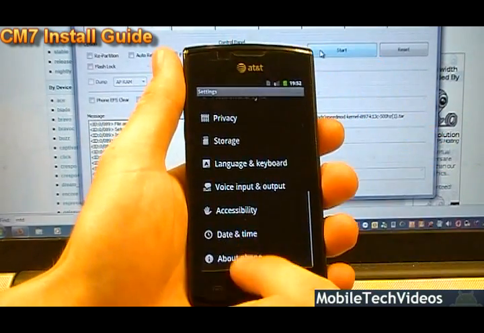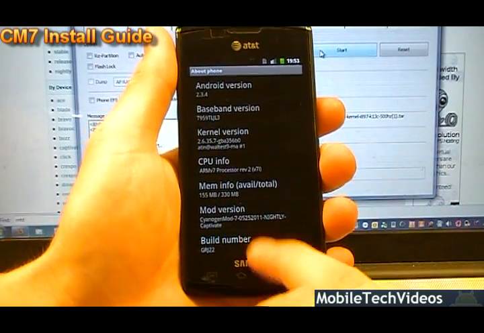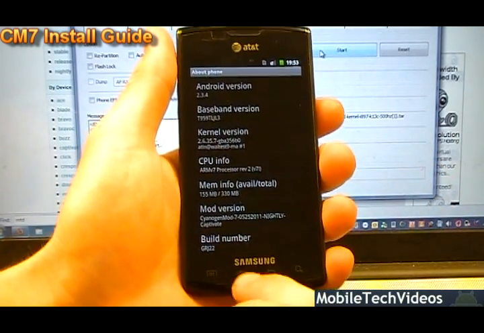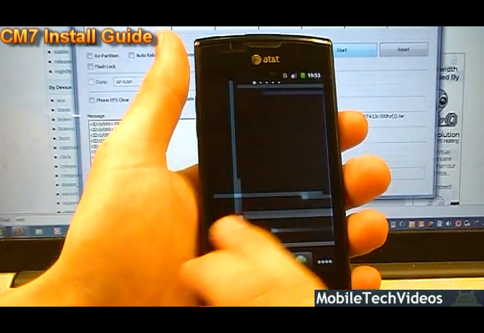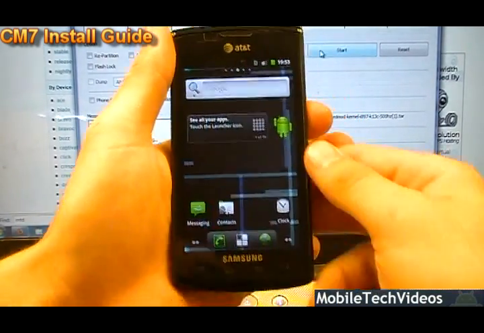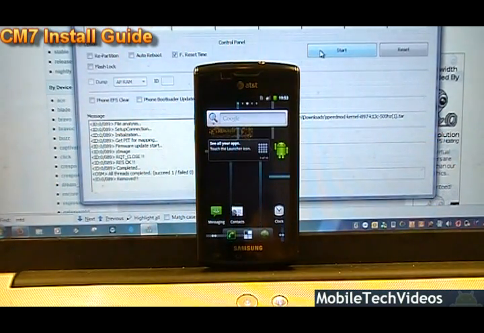So let's go into our settings, check About Phone. Okay, looks good. The nightly build from May 25th, 2011. Everything looks solid. And now we have CyanogenMOD 7 on our phone with no issues. That's CyanogenMOD 7 flashing it with the all-new easier method brought to you by MobileTechVideos.com.